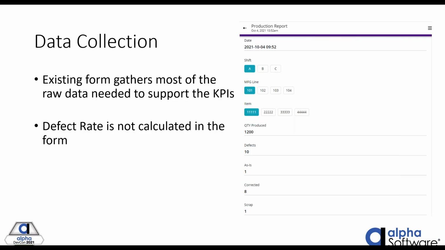So the one thing that we notice in this form is that the defect rate is not calculated by the form. It could have been, right? We could have some TPL in here that calculates that for me and makes it a piece of data, but in this case it isn't, and I might have hundreds of forms already in the system that people have submitted without that. So that's something we'll have to deal with.